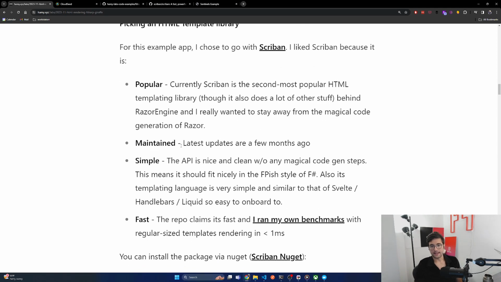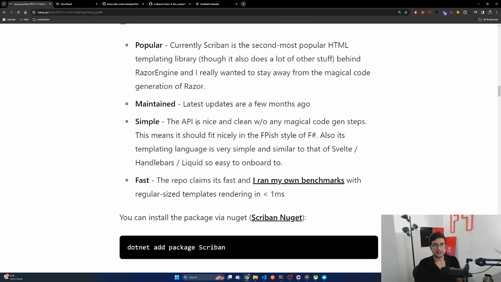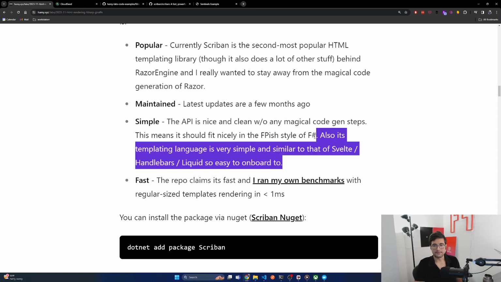It's maintained. The latest updates are a few months ago. Always important for a library you're using. You don't want to get some abandonware. And it's pretty simple. So the API is nice and clean without any magical code gen steps. This means it should fit nicely in the FP-ish style of F#. Also, its templating language is very simple and similar to that of Svelte, Handlebars, or Liquid, so it's easy to onboard to. Yep, and I'll show some examples of this a little later.